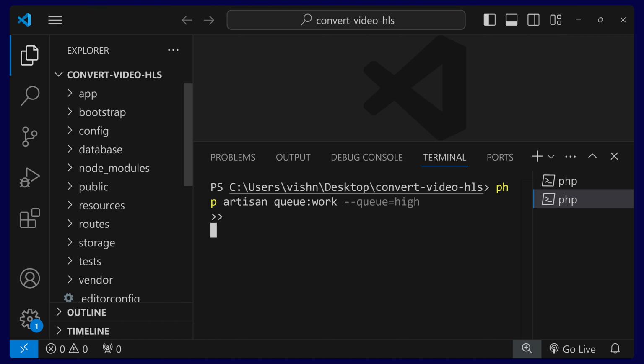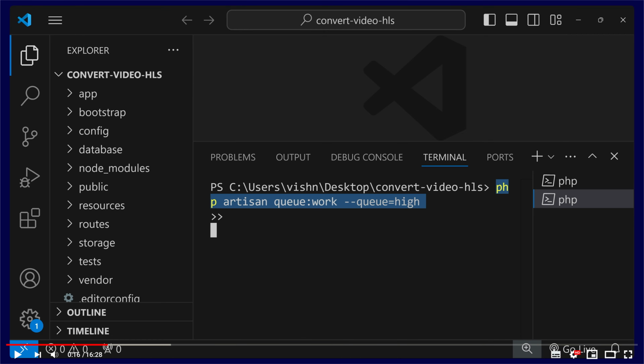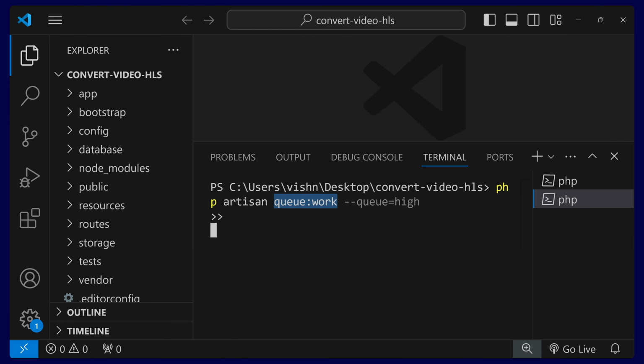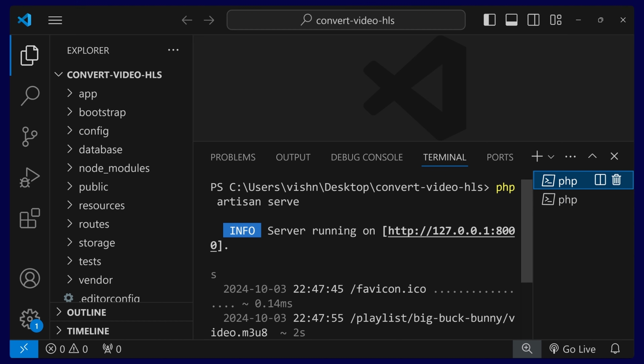If you are hosting this project, you have to create a cron job for this, and make sure that this queue is always running. You can refer to the internet, or you can ask ChatGPT or something. We will do a detailed video later on how to create a cron job for queuing and all those things, so we can discuss that in later videos. And this is our php artisan serve terminal. You have to keep this running if you are running this on a local machine. On a server you don't need this.